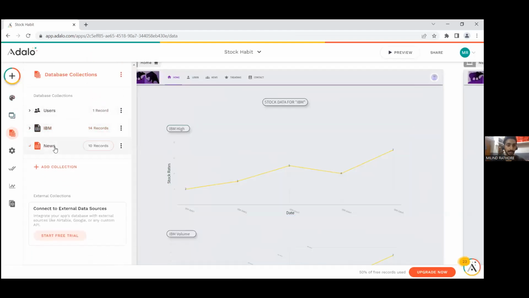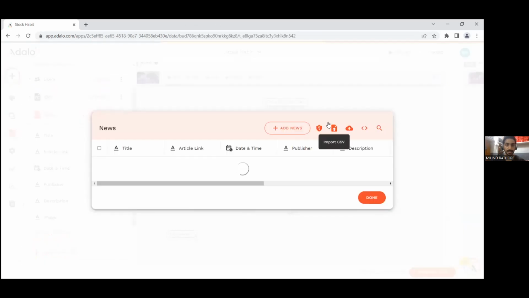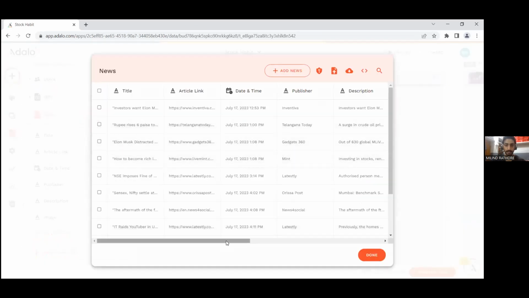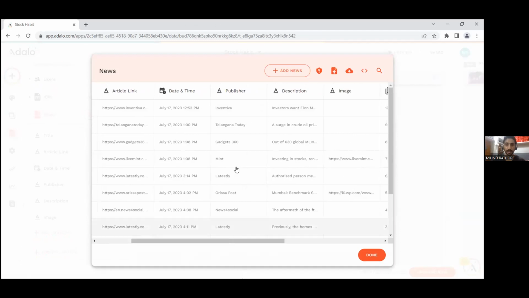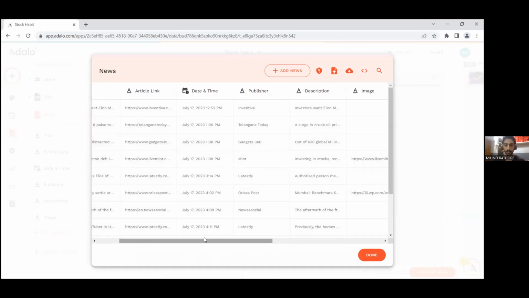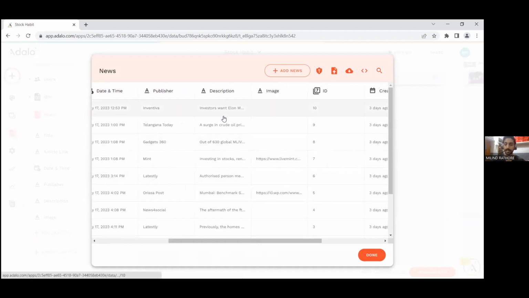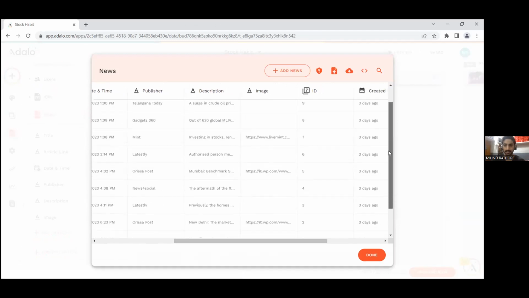And these are the records of the news. Here is the title of the news, the article link, which you can use to redirect to the main news page, the publisher of the news, the date and time the news happened, a little description of the news, and images. Some news has images, some doesn't.